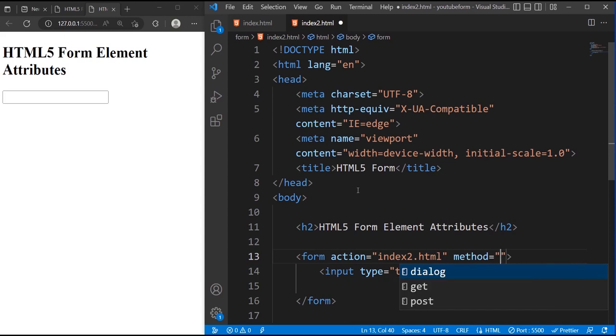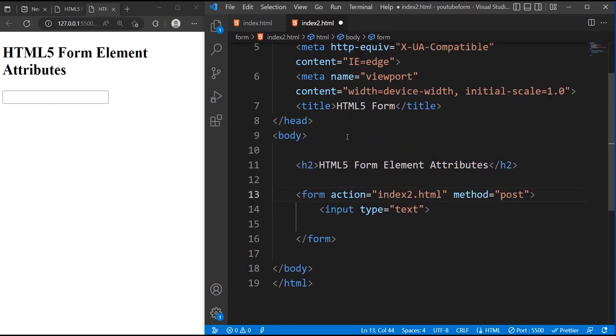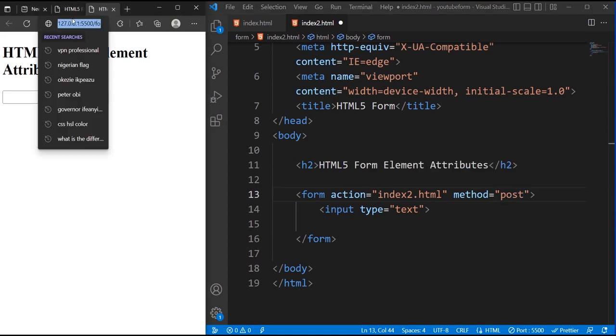Method will have different types. We have get and post, or we'll have post and get, whichever way. One of them is post. We'll have post or we'll have get. Normally, search engines will use get because most of the things you do will be seen at the search bar of the browser.